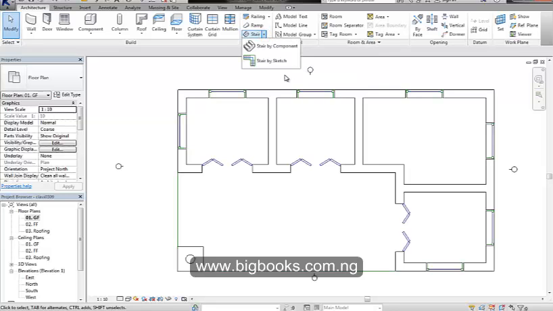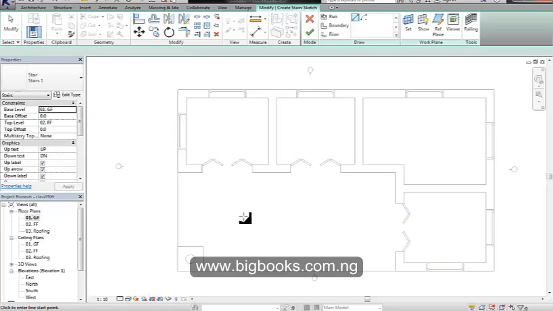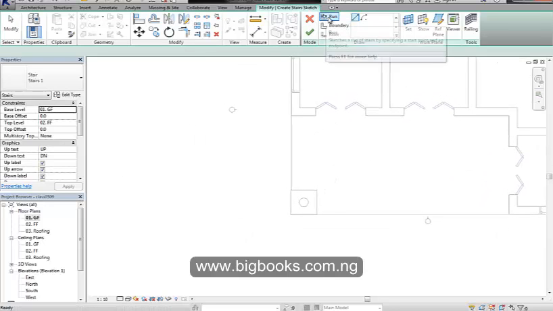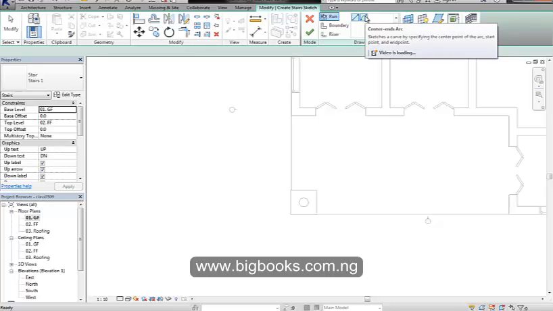Click. We have two types of stair: stair by component and stair by sketch. So I will use stair by sketch. When I click on stair by sketch, perhaps I'll pan this right here. We have some few things here: runs, boundary, risers, and we have line and then curve, arc type of step.